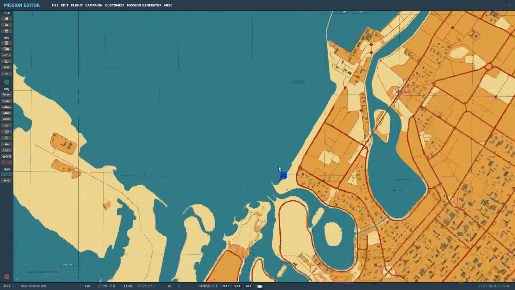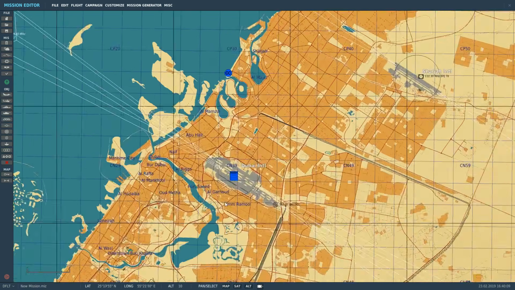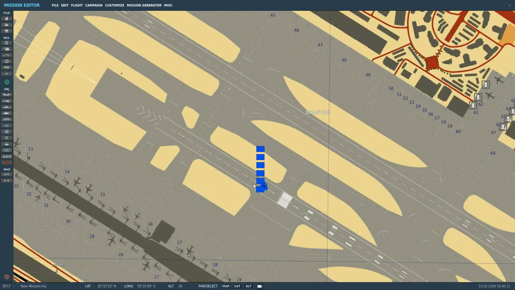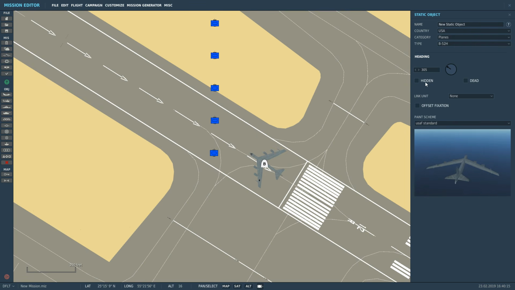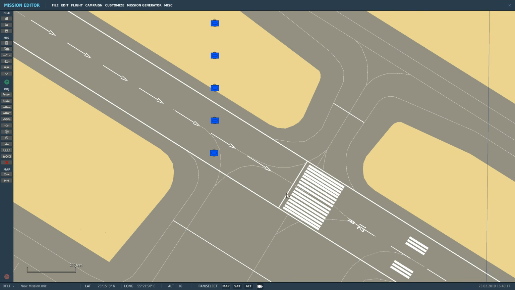It's so much easier. Okay, now the only other thing I think I'll show is that you can make units invisible on the map as well. This B-52 here, we don't want to see him, so we're going to click on him. I'm going to click hidden there. So he's still there, still doing everything, but it's just hidden off the map here to clutter it up less.